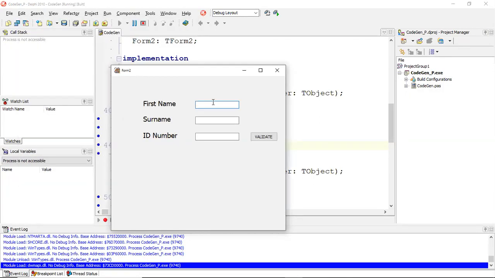Okay, so remember, let's put our first name. Let's use my first name. My first name is Alistair. So the first 3 characters that it should extract is Ali. Let's put a valid ID number, 1, 2, 3, 4, 5, 6, 7, 8, 9, 10, 11, 12, 13. Oh, 11, 12. I put an extra one. Let's click validate.